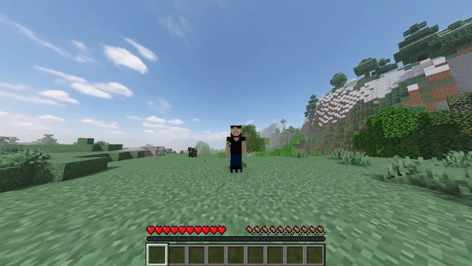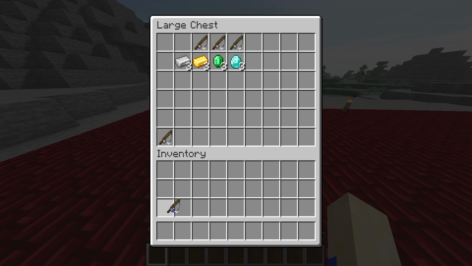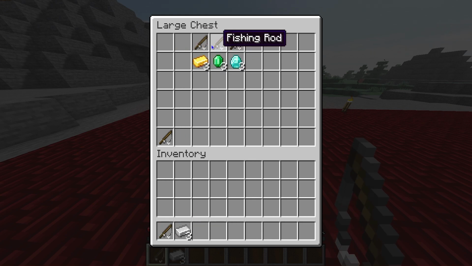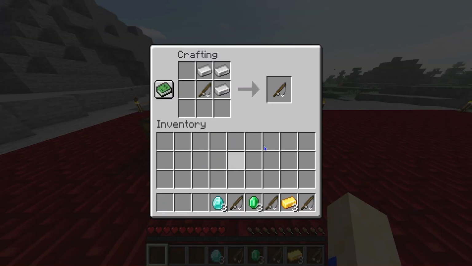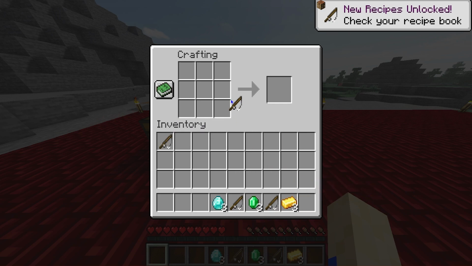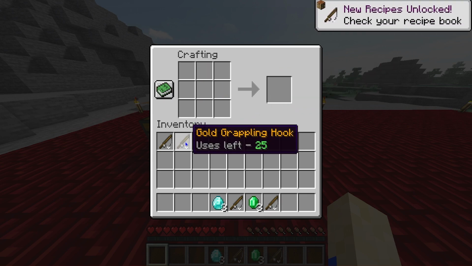So let's go into using a new, stronger type of material, which would be iron. Iron gets more than 5 uses, and let's just go ahead and grab the rest of the materials while we're here. So it's the same crafting pattern, and the iron one gets 20 uses in total. The next step up is gold, and once again, in the same crafting pattern, this one will grant you 25 uses of this grappling hook.